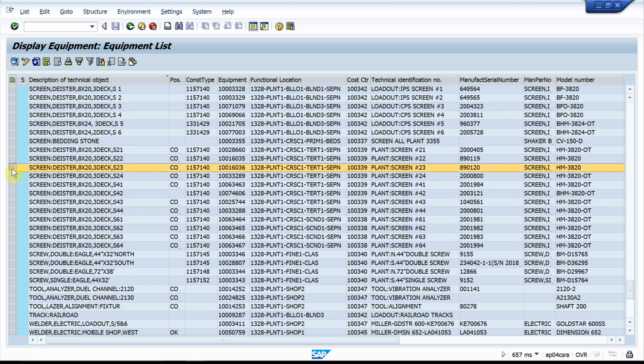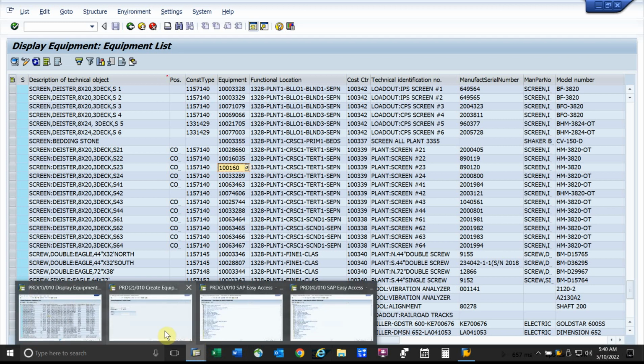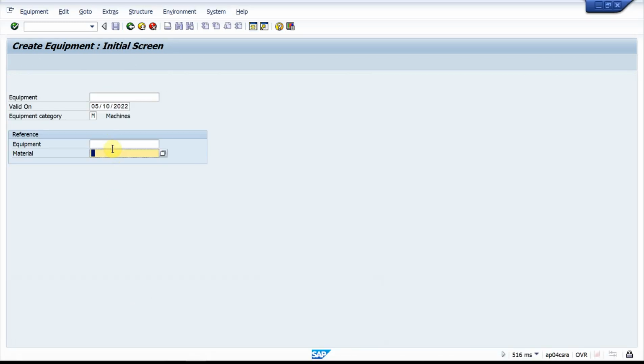Screen 23. So there it is. So we want the equipment. Go Control C, and go into copy reference. Go Control V. You go enter.